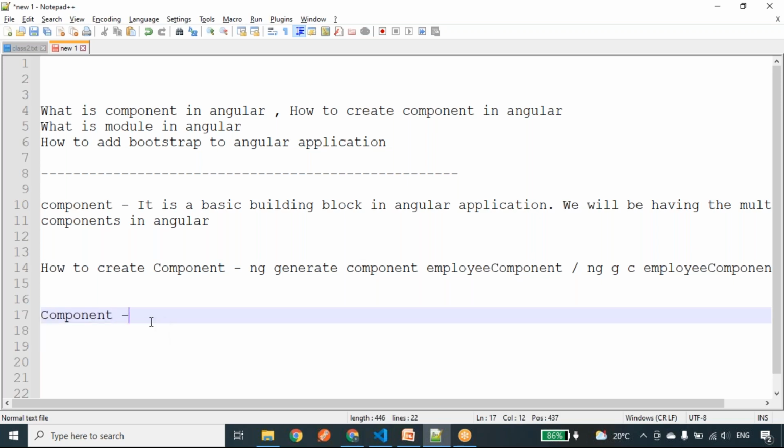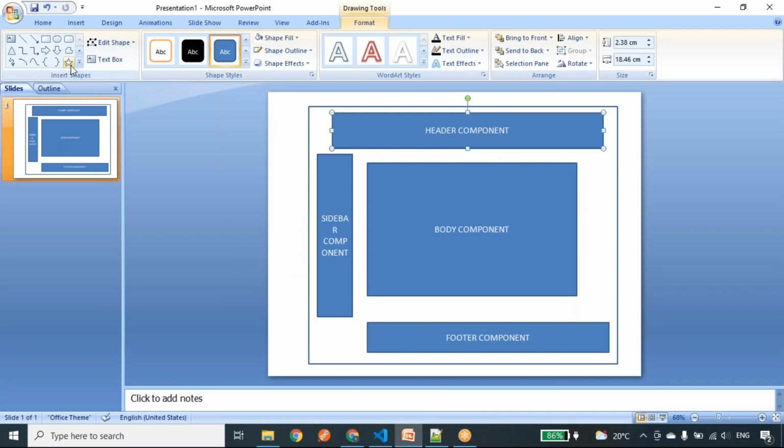a component will consist of template plus class plus metadata. So whenever you want to call something a component, it should have the template, the class, and the metadata. So let me draw one more.